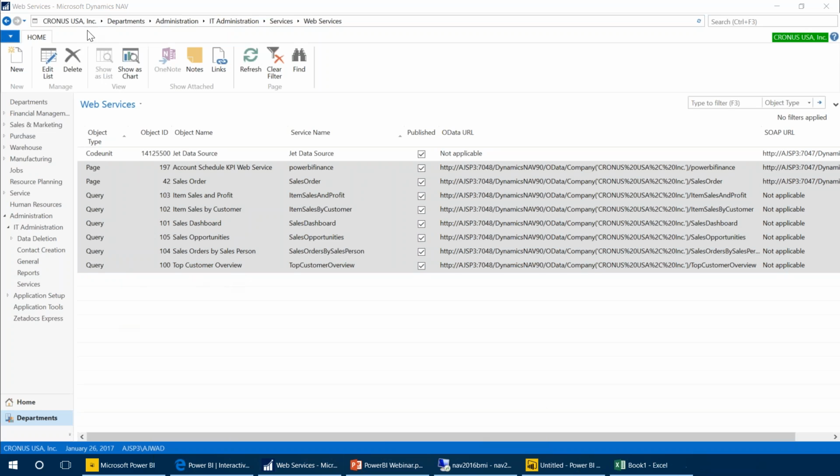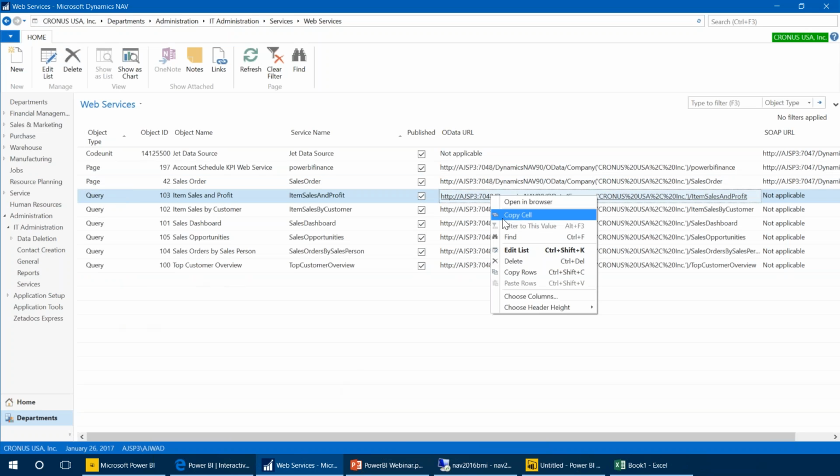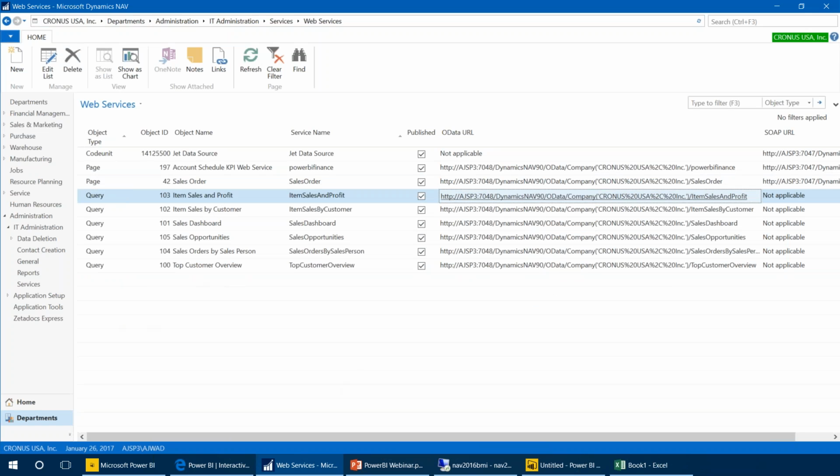This particular instance, Cronus USA, happens to be on my local machine. So this is very much a local install. As you can see, there are no .coms, and this is not an external IP address or an external server name. I'm going to take information from, say, the sales order page or the item sales and profit query. We're going to right-click, and we're going to copy this OData URL.